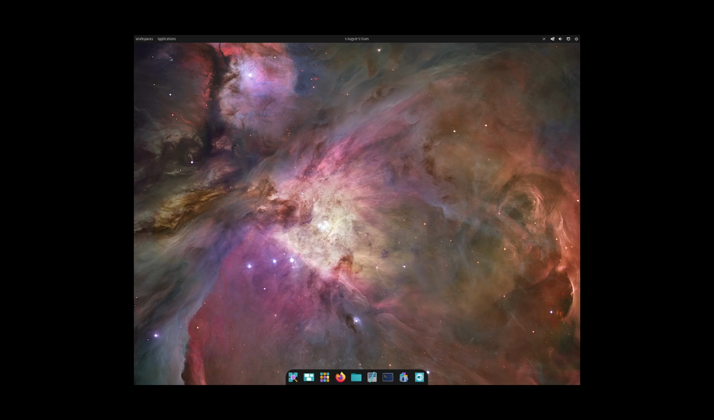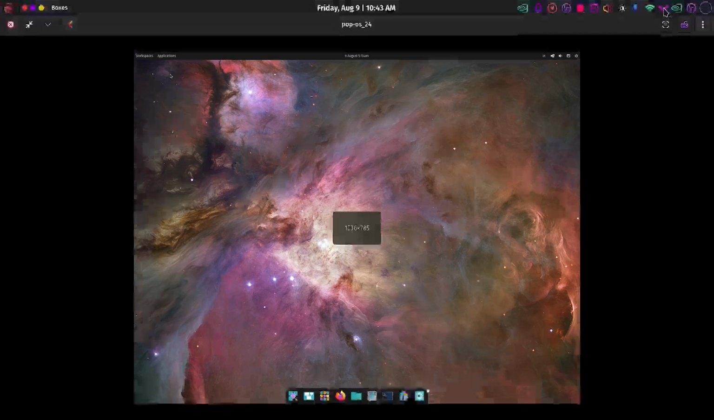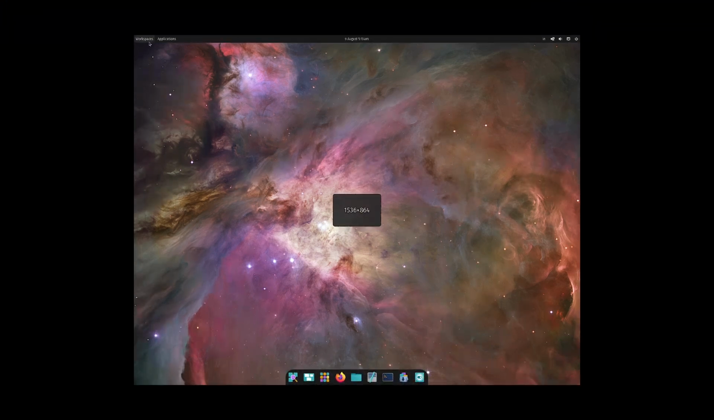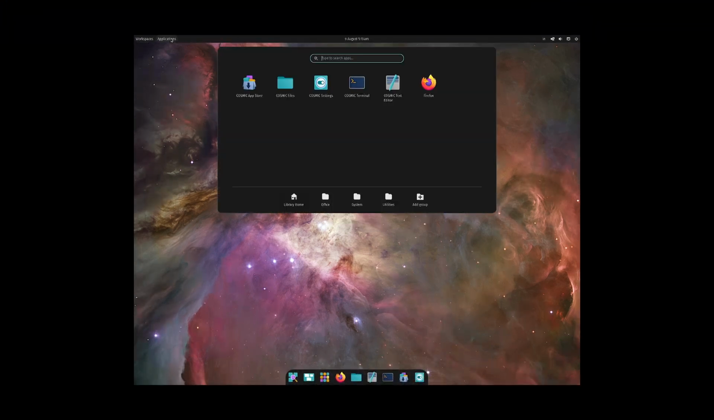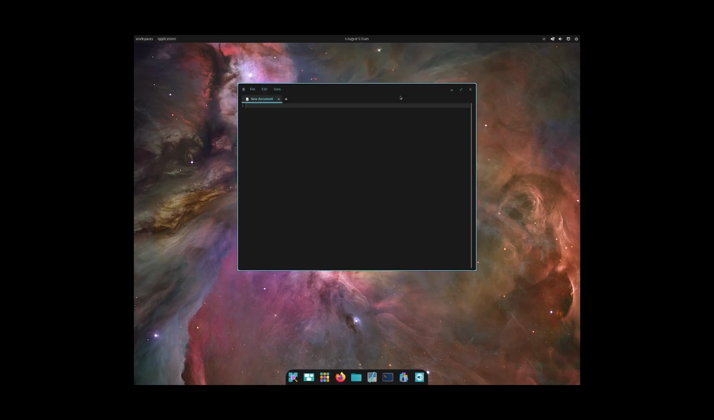So here again, you can see there is some fumble in the mouse. So every now and then this happens. So this mouse getting stuck is less as compared to the NVIDIA ISO. Now the Cosmic text editor, you can see it here.